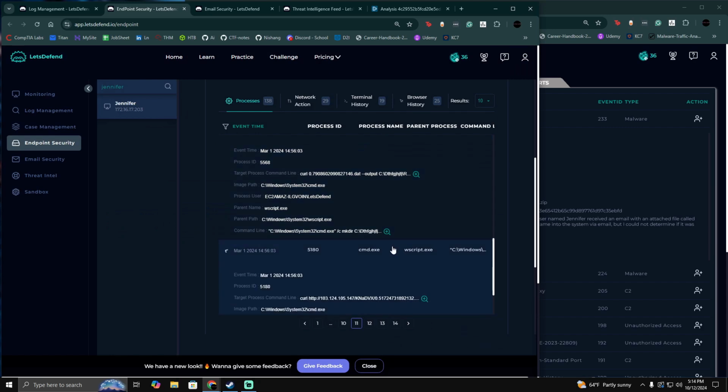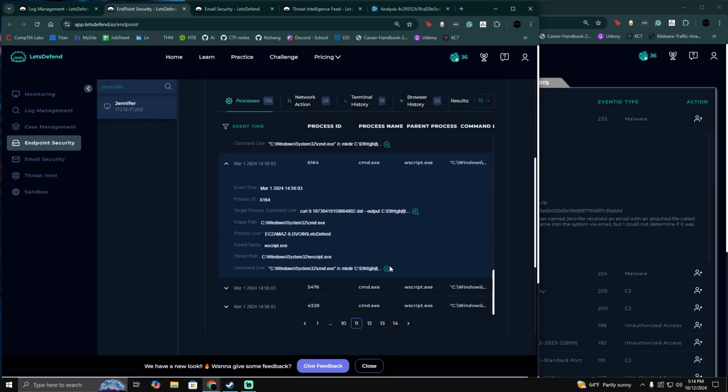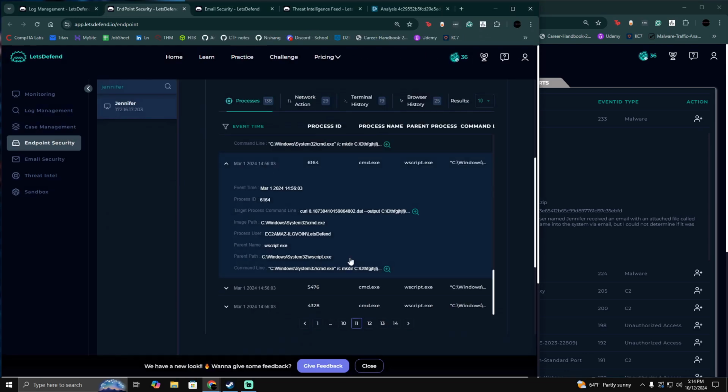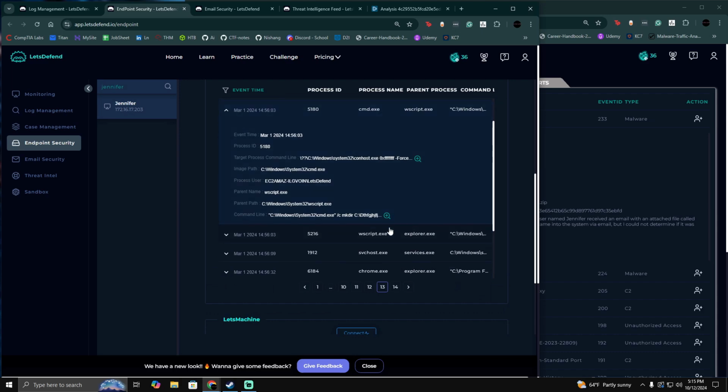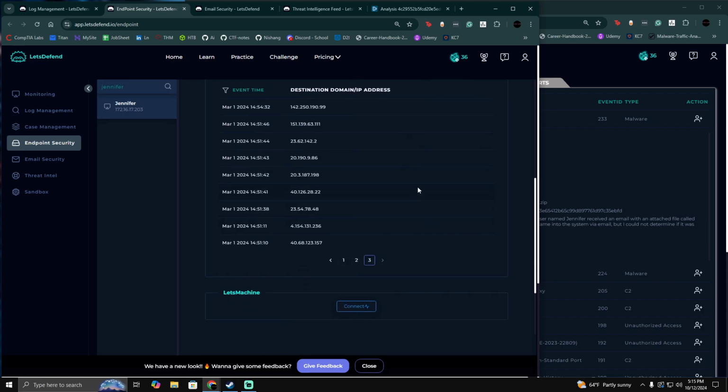So these indicators do match up, which gives me a strong confidence that this is a true positive. It was executed. Okay. Yeah, I just wanted to go through and confirm that.